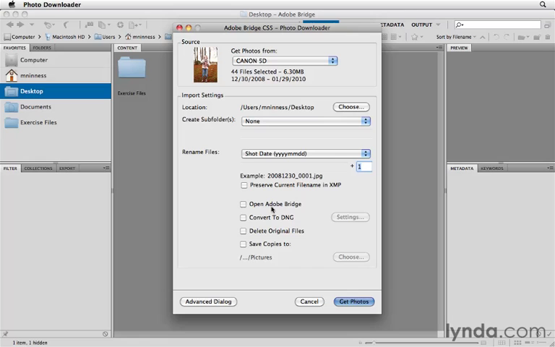If you want, you can tell it to open Adobe Bridge. Since we started this from Bridge the first time, I already have Bridge open, so I'm going to turn this off. But again, just to clarify, we're using the Photo Downloader utility here, which is separate from Bridge, even though we invoked it from the Bridge menu command there.